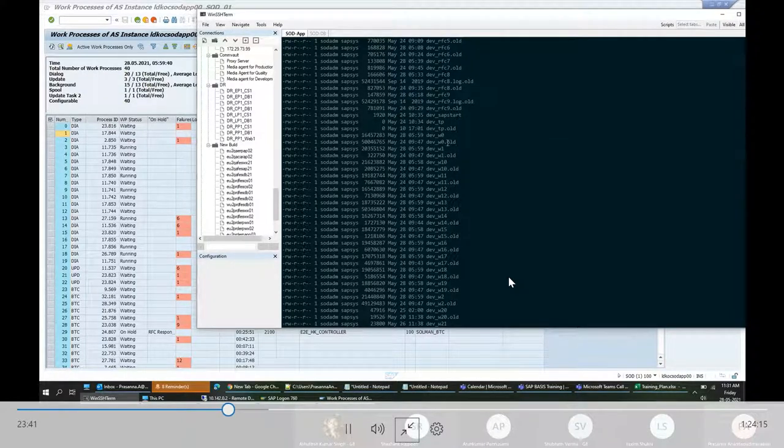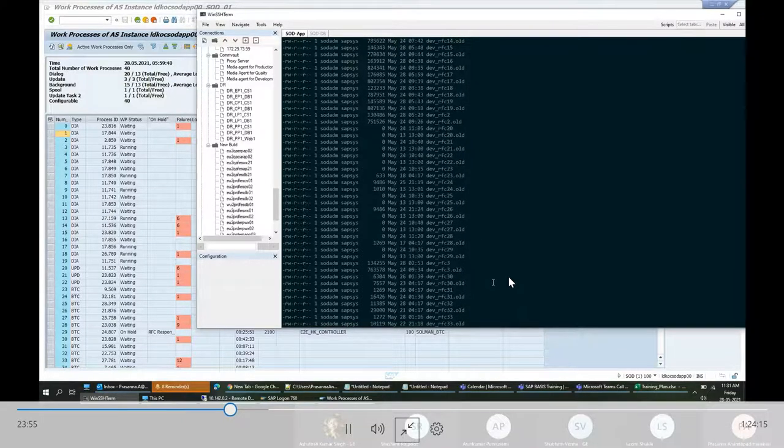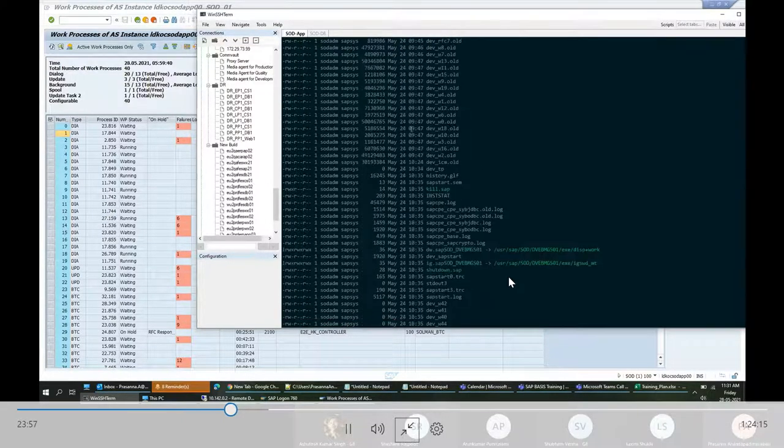So this is one important directory to remember. All types of work processes write to this work directory, including spool and others. There will be multiple logs, not only work process logs. Once you start working on it, you can learn about that in detail.